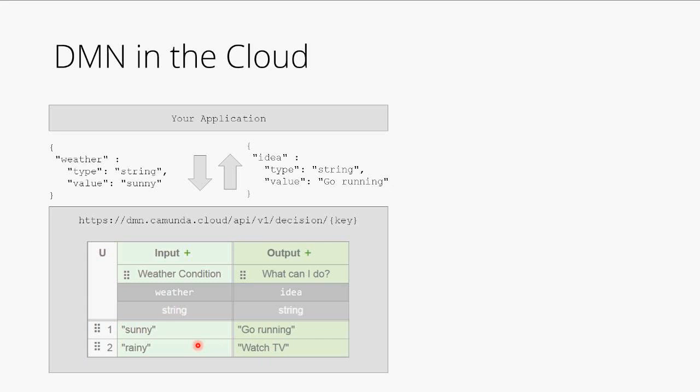So this is kind of a consistency check. There are other hit policies available in the standard, and also in Camunda, of course, that we will look at later on in this webinar. Okay, so very simple as an application.